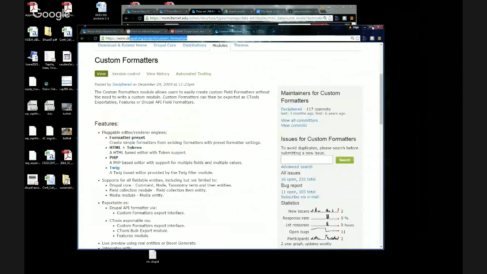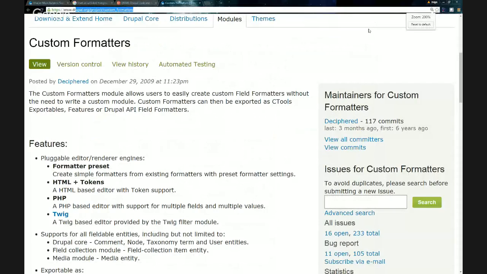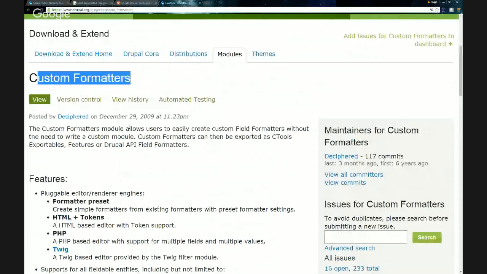Most of what I'm going to talk about in this broadcast you can do mostly in the UI with Drupal, with a contributed module called Custom Formatters. What it does is allow you to create custom field formatters, which is a way of defining how you want a field to be rendered in the UI in Drupal 7.